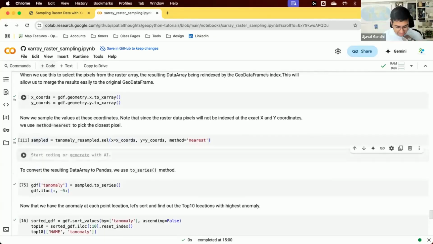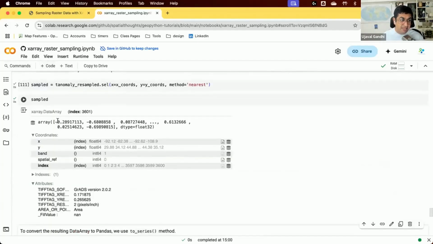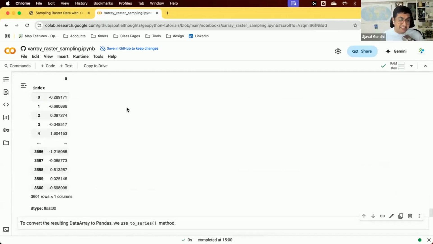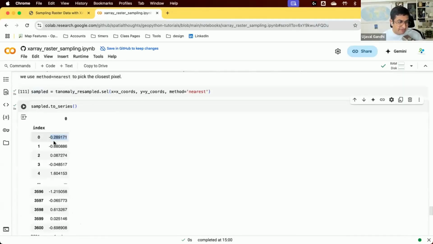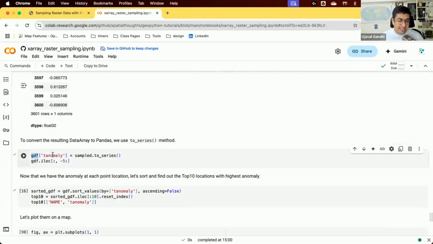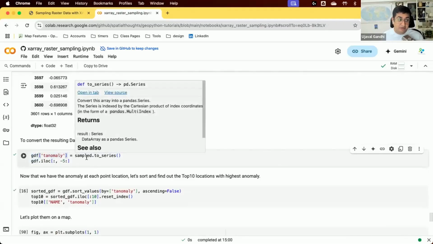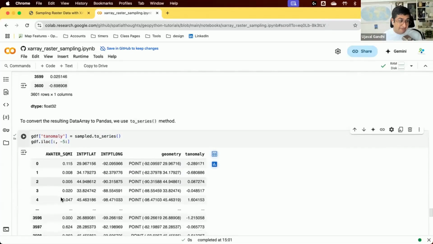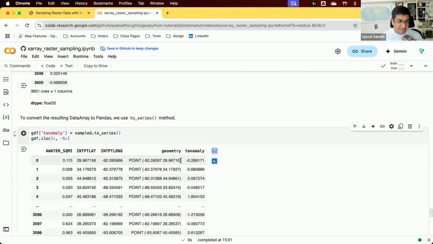Let's see what this looks like. I'm going to show you the results here. And you can see we have extracted the values. This is the extracted value at each of the pixel locations. We can turn this into a series. So when we call to_series, we'll just get a column. So now we have the value at the first point, second point, third point, and so on. And now we can just combine this and join it with our original data frame. So we had our original data frame, we just add a new column called temperature anomaly, which is what we sampled. And this allows it to not just have a list of anomaly values, but actually know which point it came from. So now we have our GeoDataFrame where we say this was the lat long and this was the temperature anomaly.